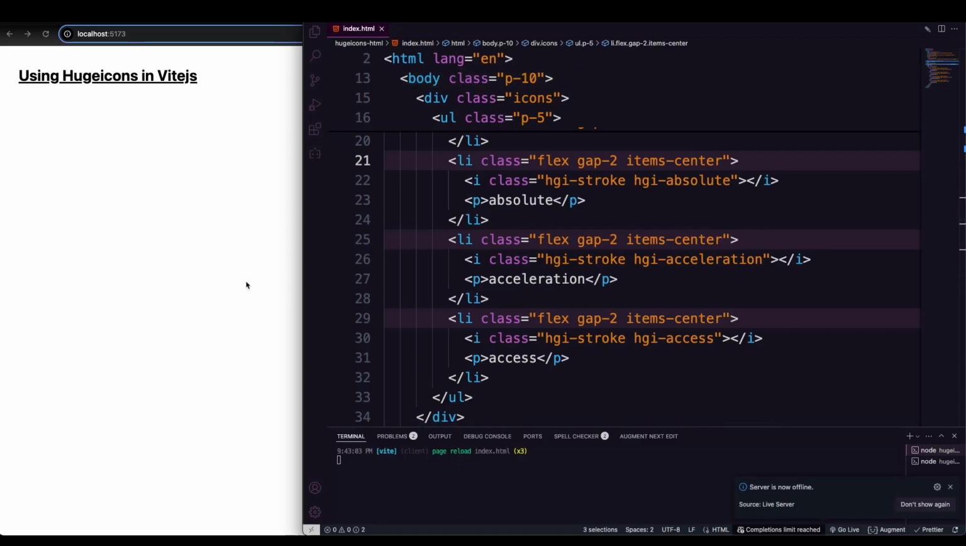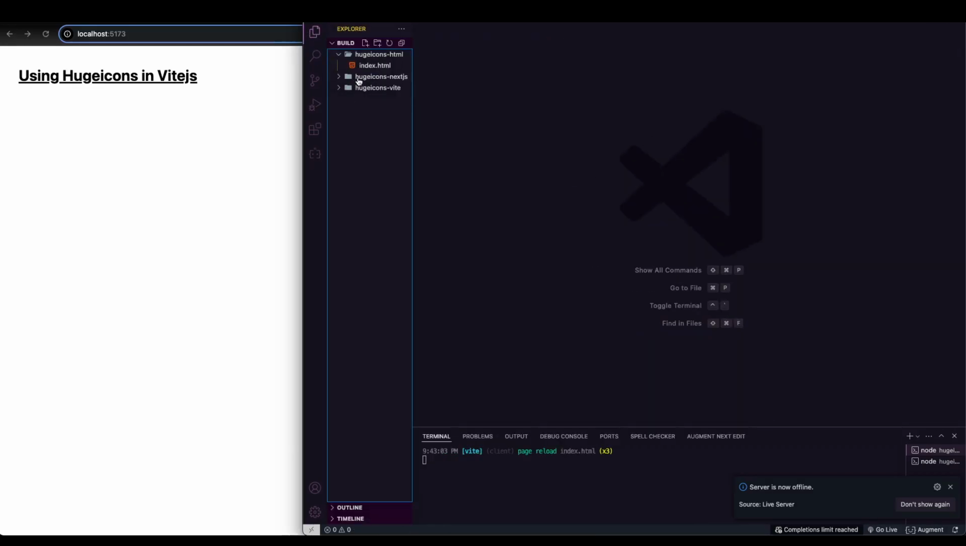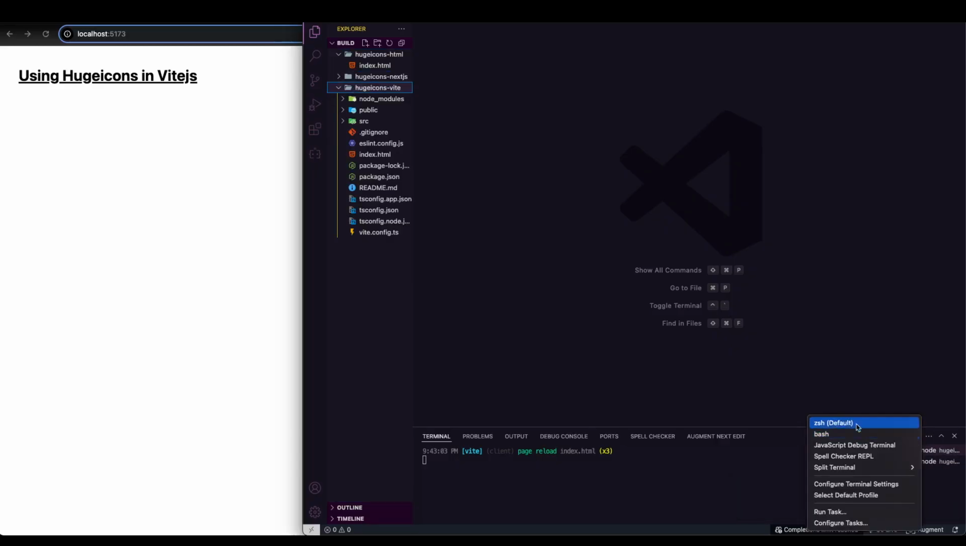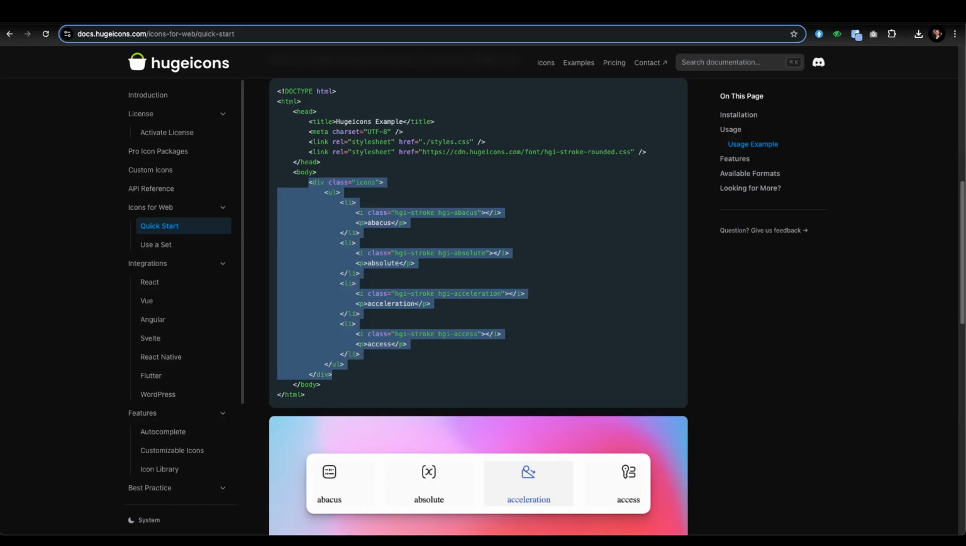So this is very simple and very straightforward to use, and you can use it in different dimensions and different flavors, trust me. And now what we need to do is go with our ViteJS. So I'm going to open another new terminal over here. Let's go to the quick start.